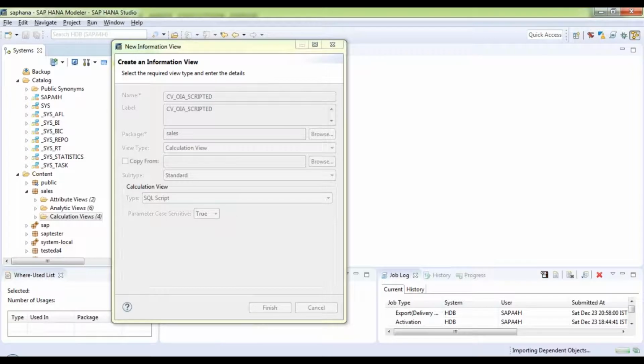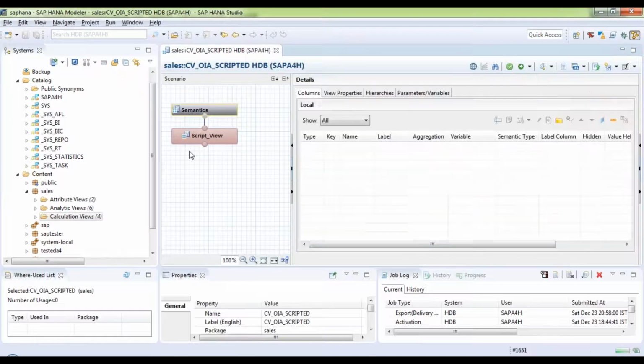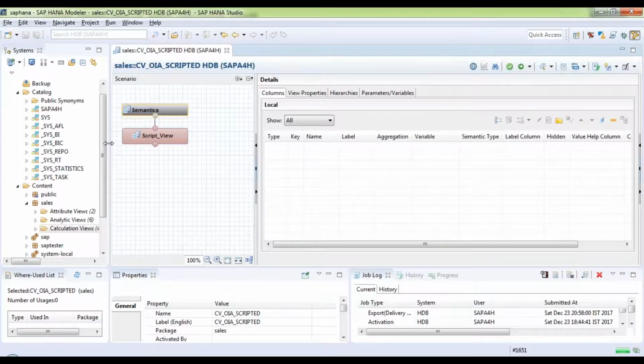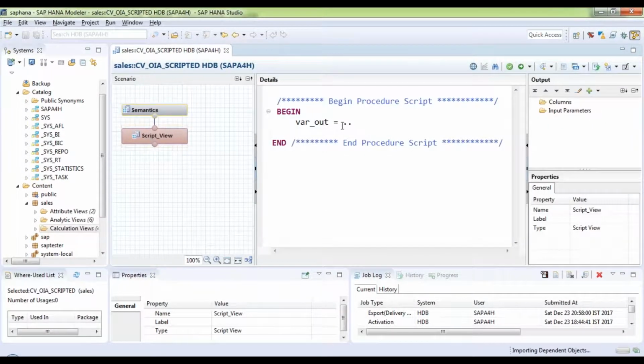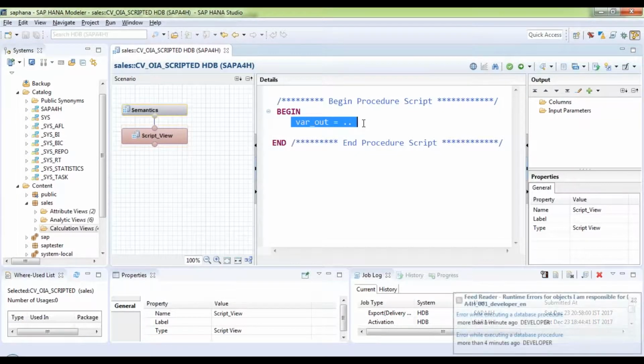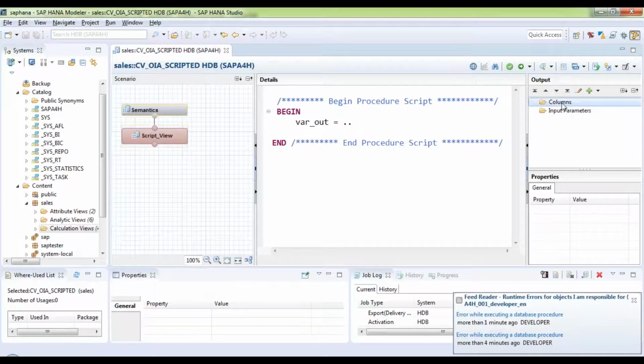So I will just finish this and it will create a scripted calculation view for me. So I can click on script view, and you see by default it returns a var out parameter. A scripted calculation view always and always returns one output table parameter, and the columns of that output table parameter will be defined here in this columns section.